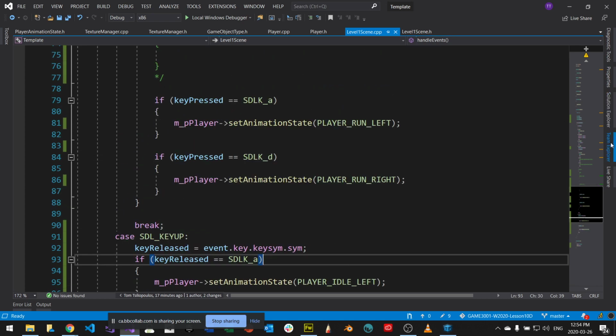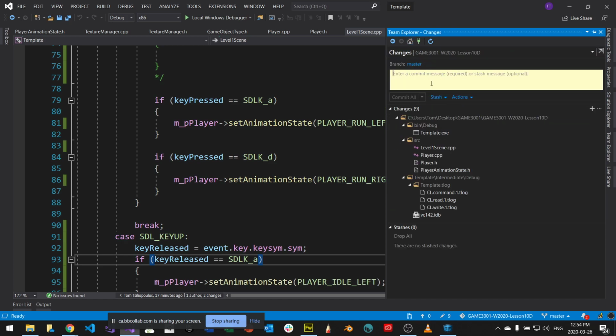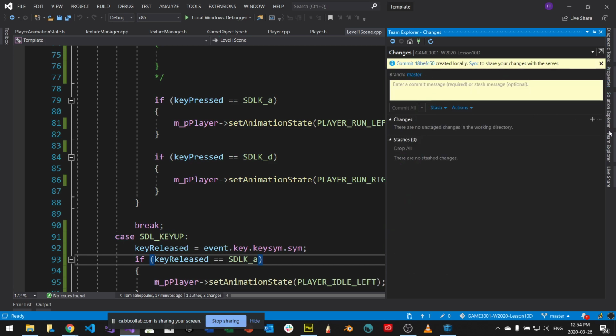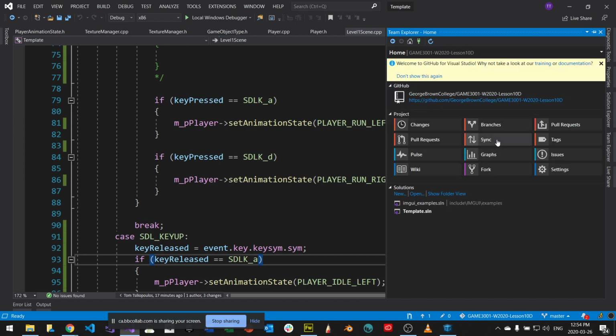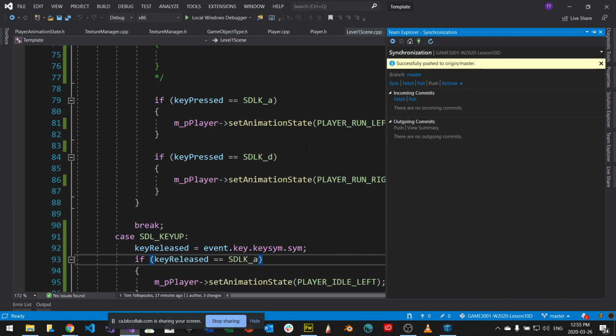Let me put this up on GitHub. So Team Explorer, I'm going to go to Home. I'm going to go to Changes. I'm going to say Added, I'm going to call it Player Run Animation, right? I commit all. And I'll go to Home, Sync, and Push. There we go. All right, so that's up on GitHub.